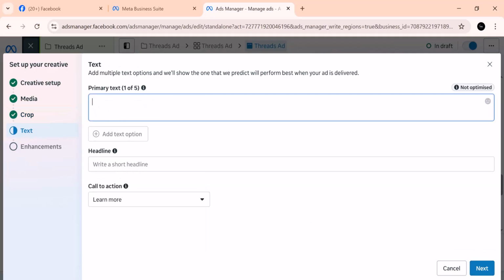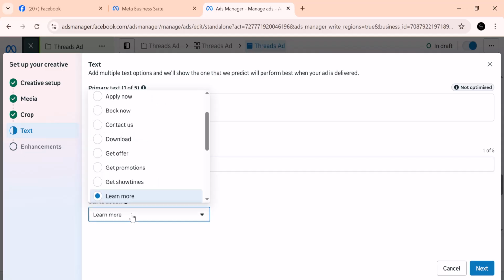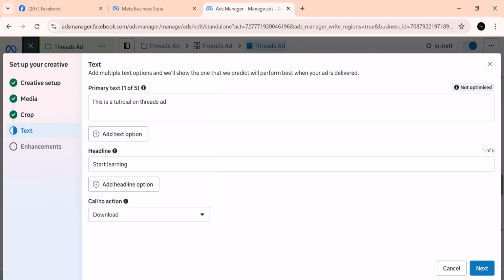This is where you put your primary text. So let's say I'm just going to say this is my primary text here, and this is where you write your headline. Let's say your headline is maybe start learning today, or whatever it is that your headline is. And then you can add your call to action. So let's say maybe download or get offer, whatever your call to action is.